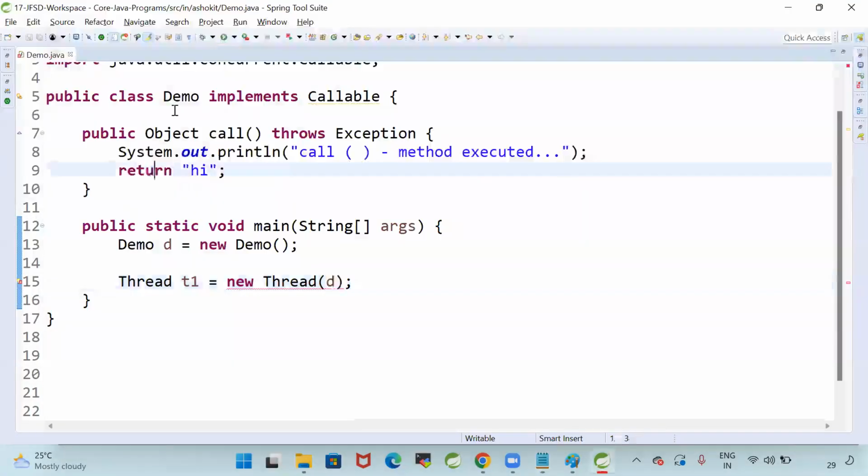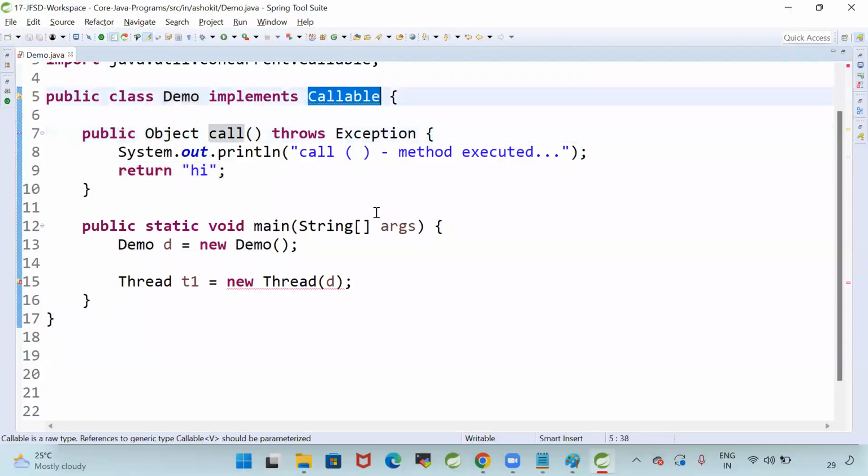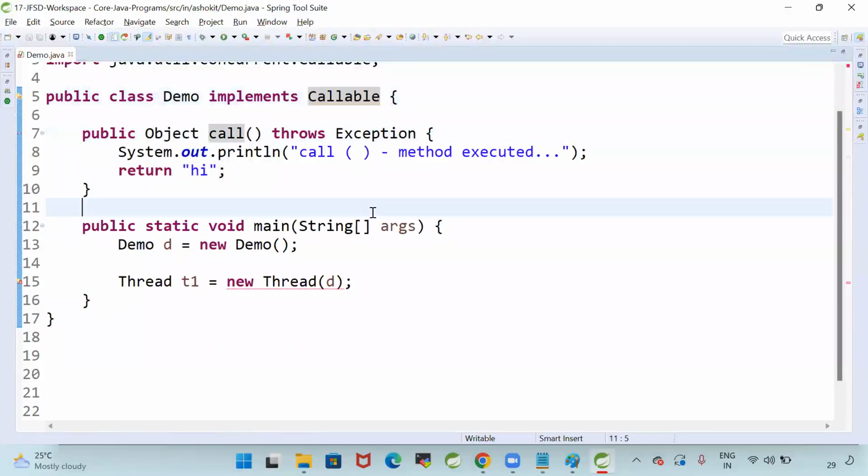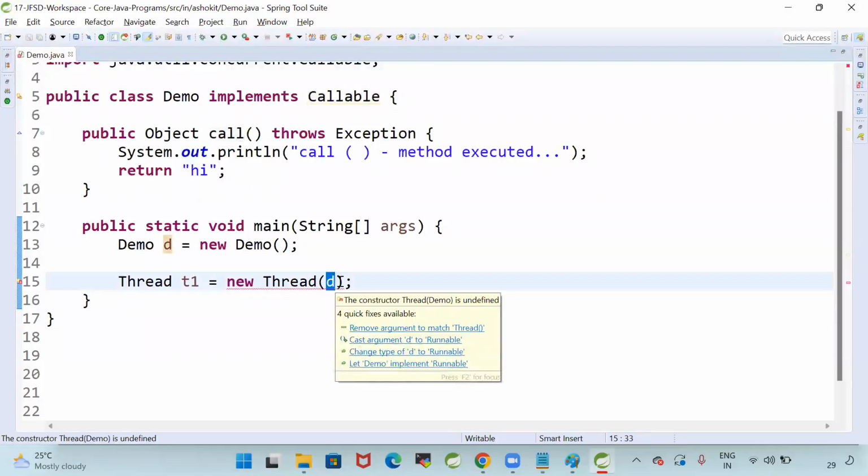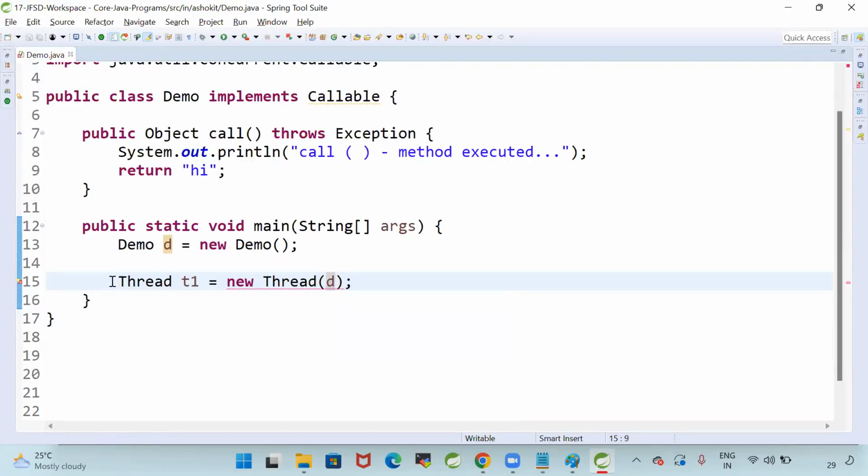But now, is my demo class an implementation class for Runnable, or for Callable? It is the implementation class for Callable. So can I pass the demo class object as a parameter to the Thread class constructor? No. In Java's Thread class, there is no constructor which will take a Callable interface implementation class object as a parameter. This is not the right way to start the thread.